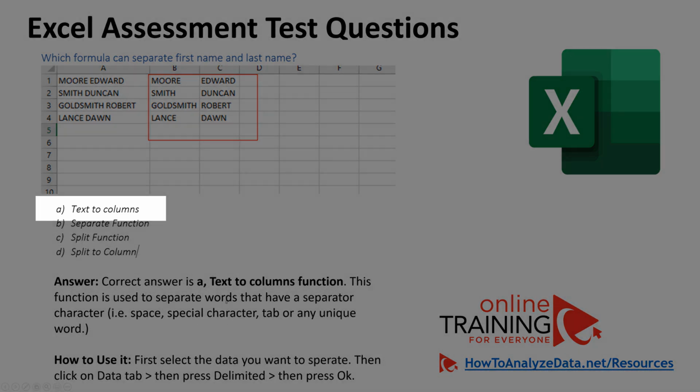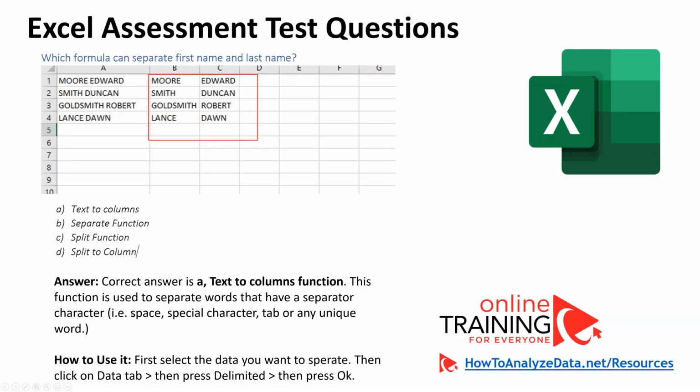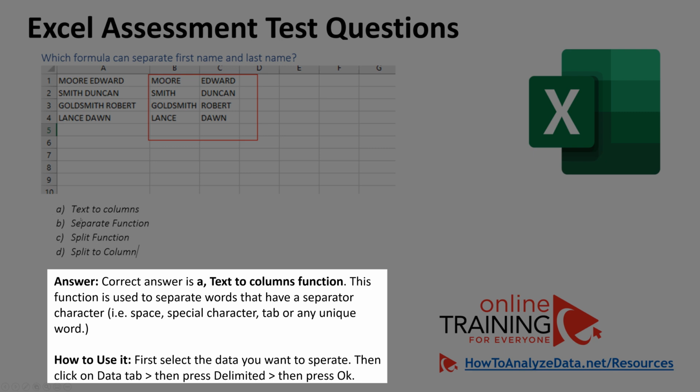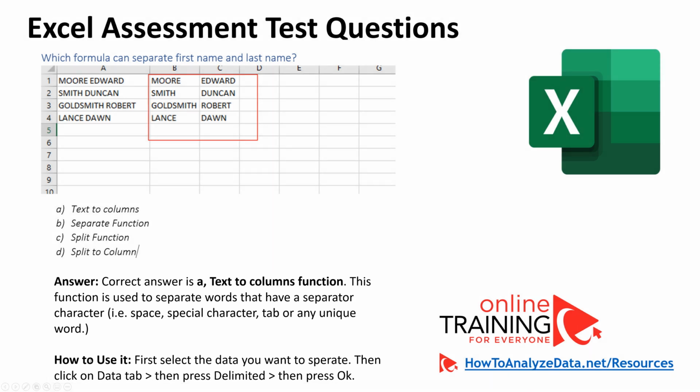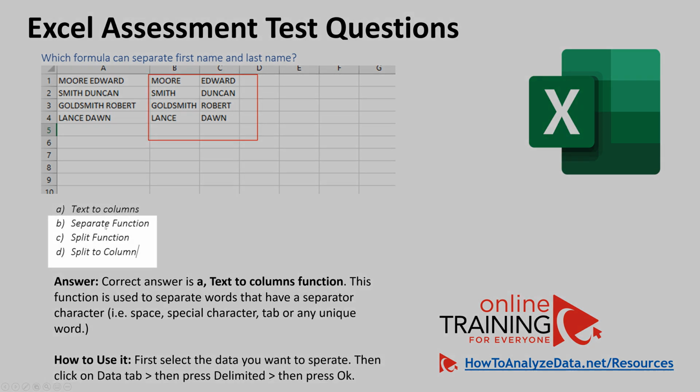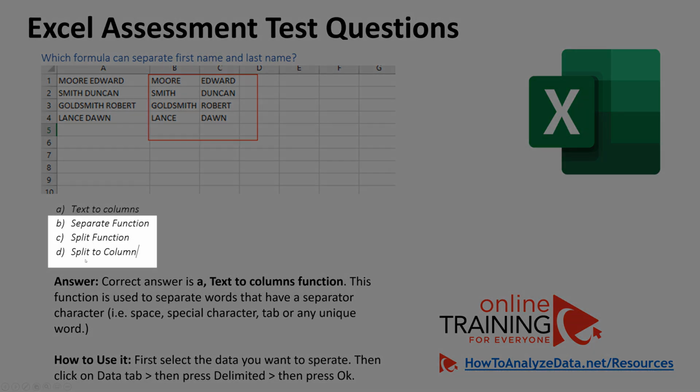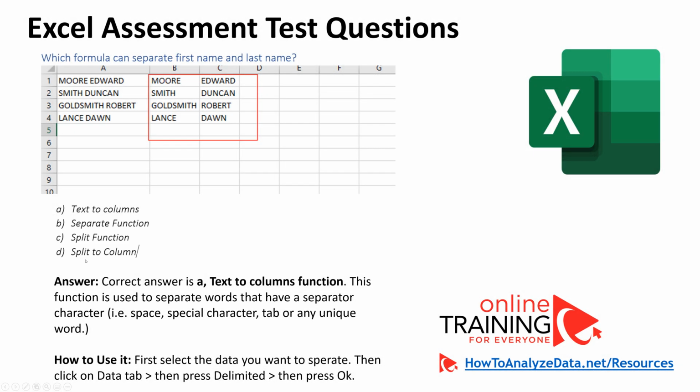This function is used to separate words that have a separator character, for example, space, special character, tab, or any unique word. Keep in mind that even though we call it a function, it is not really a function, it's a functionality. And below are instructions on how to use it. The other choices in the list, separate function, split function, or split to column, do not exist in Excel. So you kind of have to know what you're dealing with, and that's the purpose of this question, to test your knowledge of this particular functionality, and whether you have used it as part of data conversion.